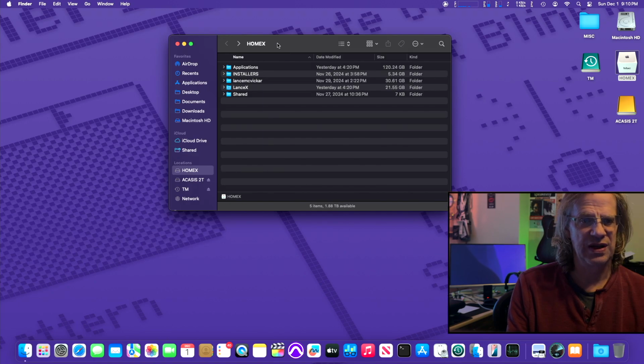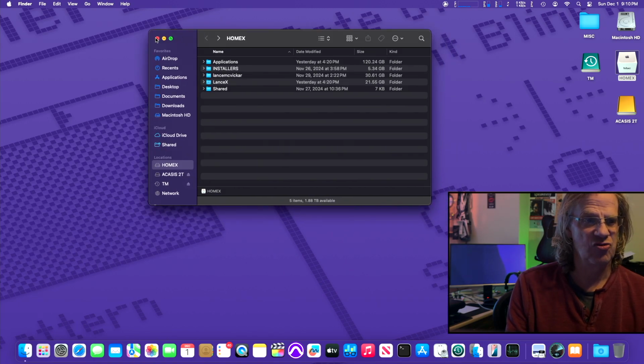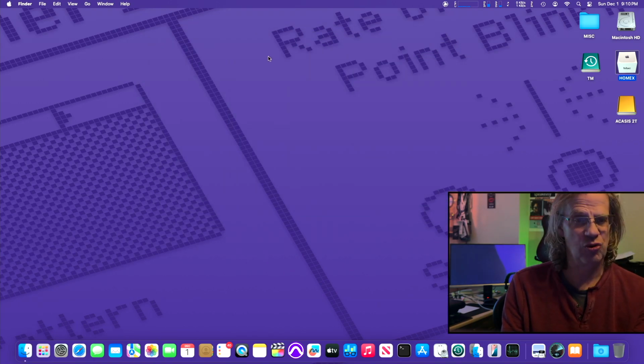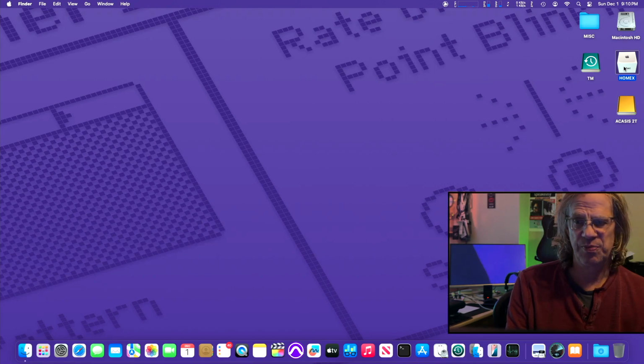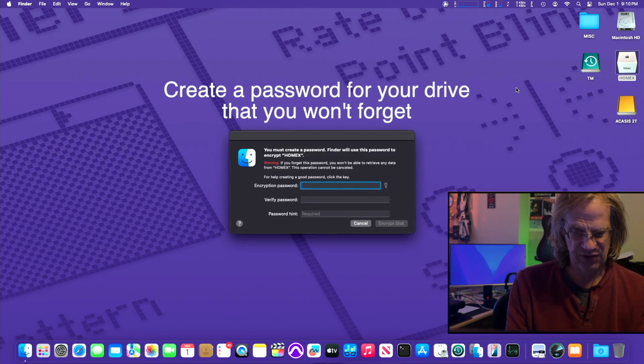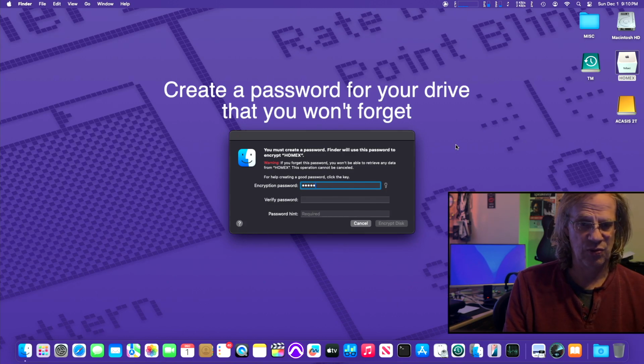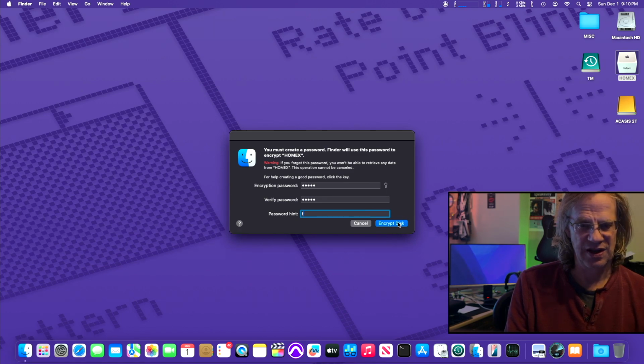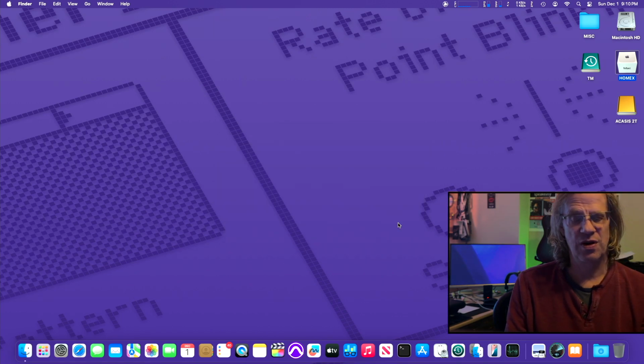But my way of doing it is to encrypt the drive. So we're going to hold down the control key or the alt mouse button. We're going to click on the drive, and then we're going to go to Encrypt Home X. Now it's going to ask us for a password. I just use my login password. I don't like to use a bunch of different passwords, but you can use whatever you want. Use something you're going to remember, because if you forget it, guess what? You can't get into your drive. Okay, so we're going to encrypt it with my known password.